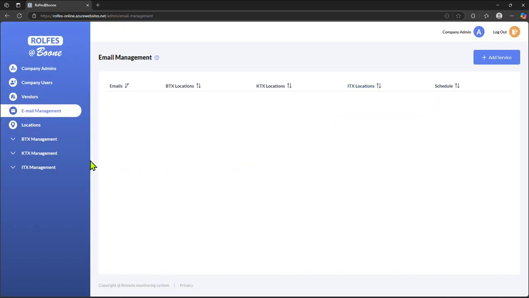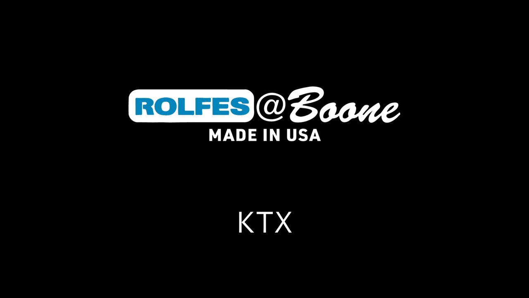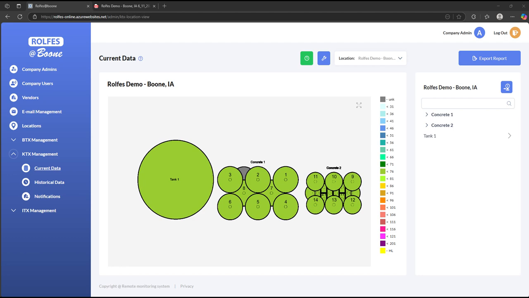Now let's check out the KTX tab. The KTX is our grain temperature monitoring system. The KTX web page is supposed to mimic our software, BCS Grain. If you have used our software, then this should feel familiar to you.